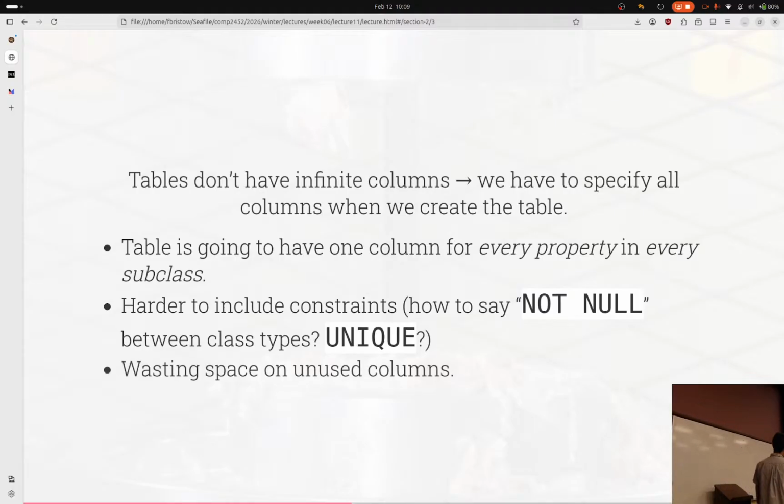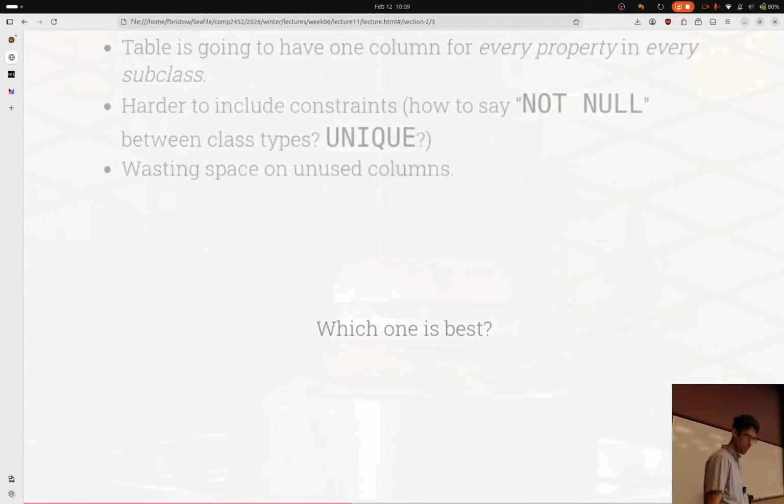We're also now going to have lots of wasted space on unused columns, but I'm going to say that this is a trivial problem because we have terabyte-sized disks, and we're talking about bytes per row at most. This is not an actual problem, but it feels like a problem when we're thinking about this in the large.